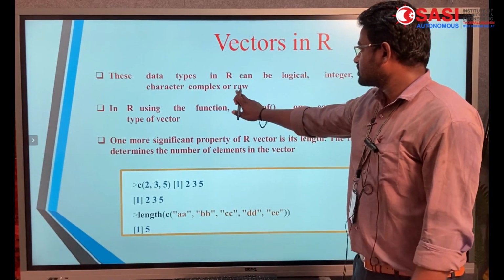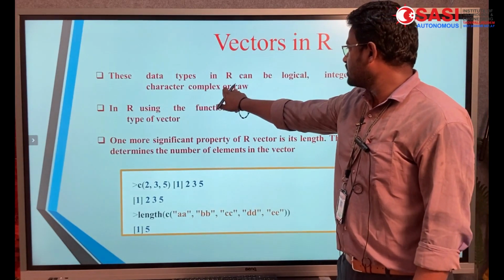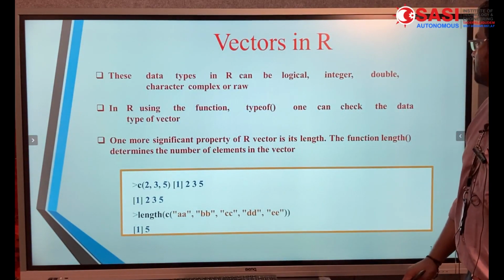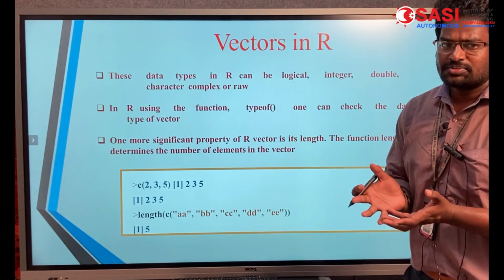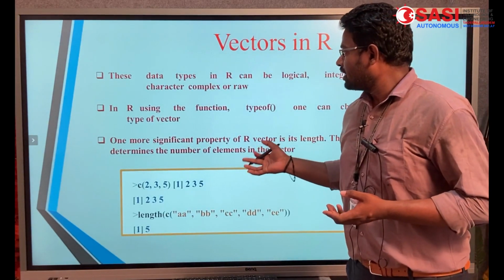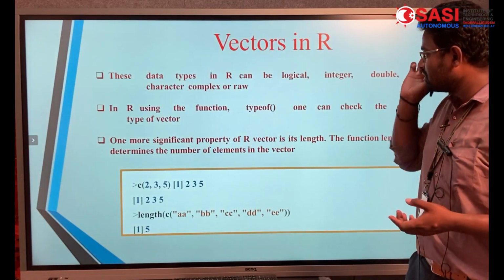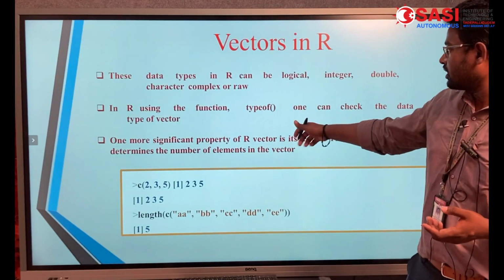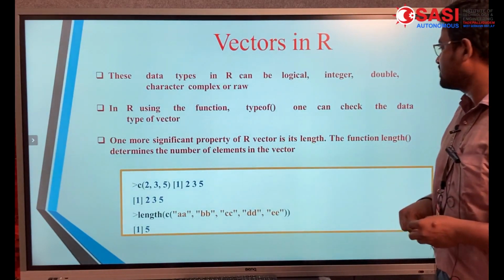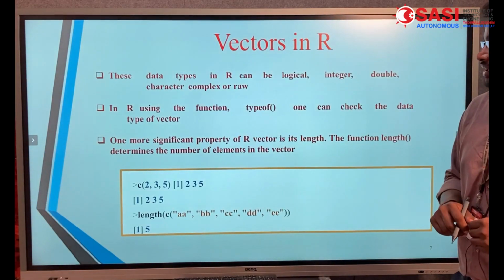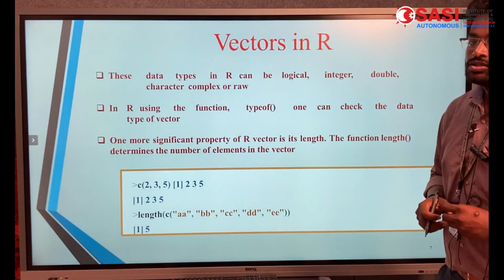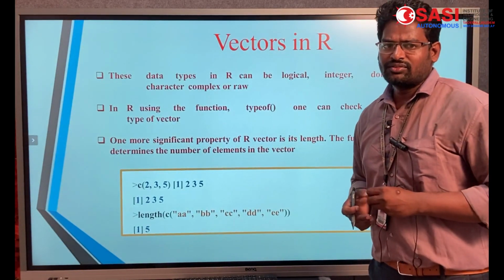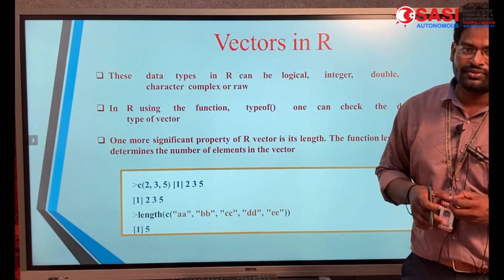So we have discussed that data types in R can be logical, integer, double, character, complex. So there are different data types. In order to know the data type, we use typeof; one can check the data type of a vector. One more significant property of an R vector is its length. In order to know the length of the vector, we need to use the basic function length.